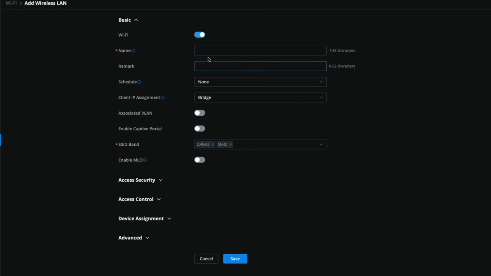Make sure we enable it, and I'm going to call this PPSK demo. We're not going to schedule it. We're going to leave it set to bridge. I'm not going to enable associated VLAN because the VLANs that we set up in the profile will override this anyway, so we can leave this set off. Everything else could stay the same.